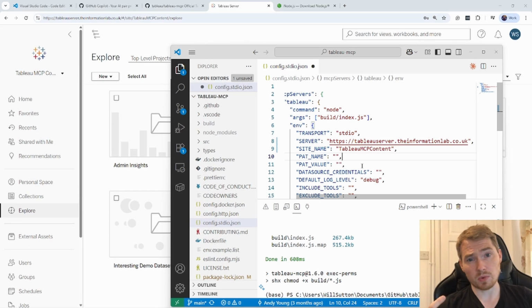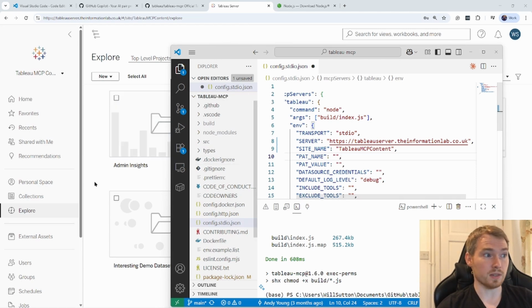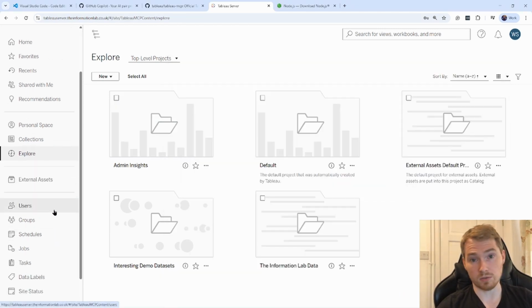Next, I'm going to want to create a PAT token, or personal access token. What this does is give Tableau MCP effectively your credentials to go and log into the machine and perform some of these actions. Now, maybe you don't want that to happen. Maybe you have permissions to data sets you don't want to be shared with an AI model. What I'd recommend is coming down and creating a new user.